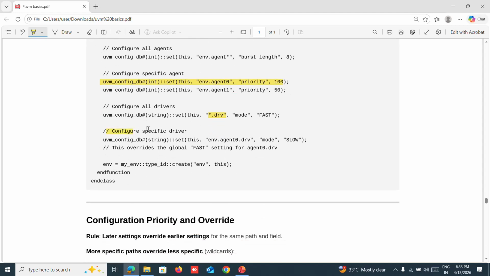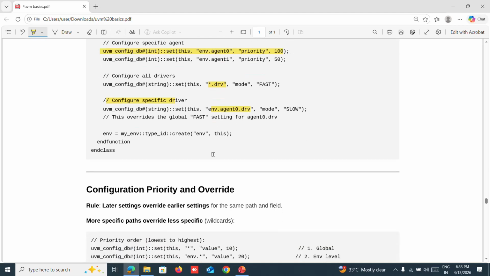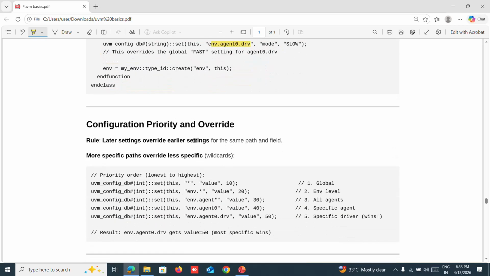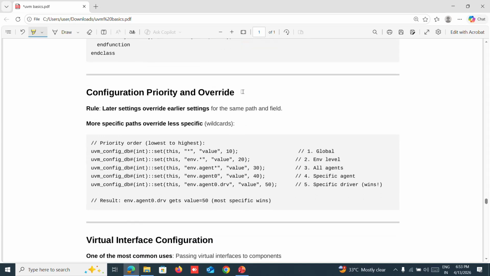Similarly, for a specific driver, environment dot agent zero dot driver, in agent zero we are setting the data on the driver side. That is the slow mode we are setting. So this is the configuration and override, how configuration priority and overriding happens. Globally we are setting the value, then environment level, all agent levels, specific agent level, then driver level, and specific driver level.